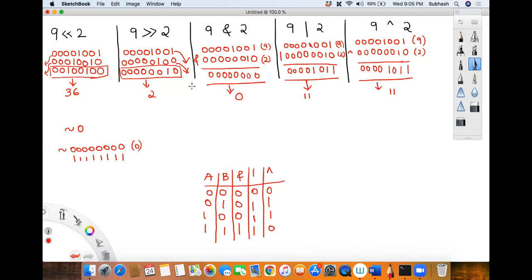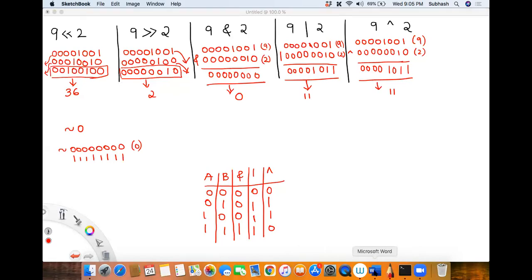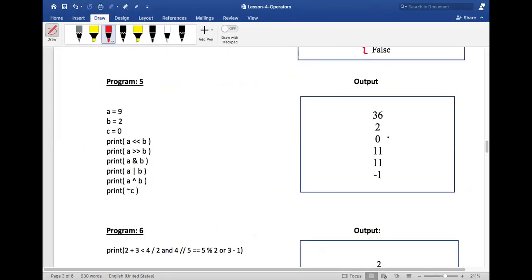Let us see whether we got the same output. We'll see what output we have got. Did you see 36, 2, 0, 11, 11, minus 1? Is that okay? Clear, my dear friends? It gives you minus 1. In 2's complement, it is minus 1.